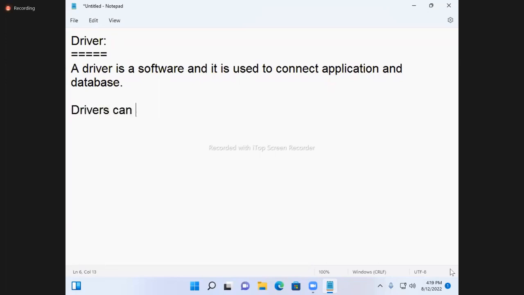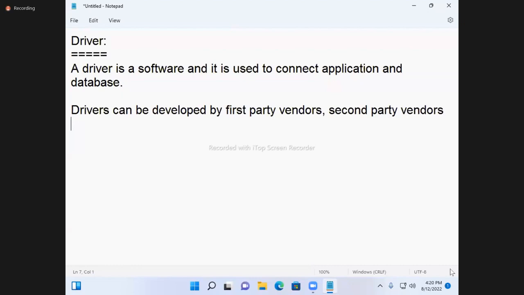Write it. Drivers can be developed by first party vendors, second party vendors, and third party vendors.